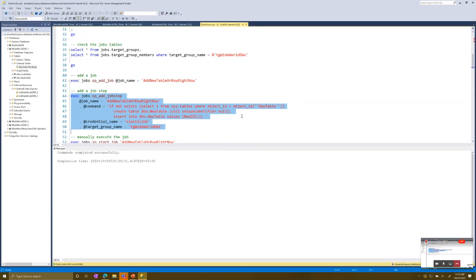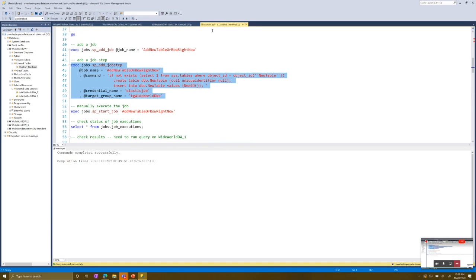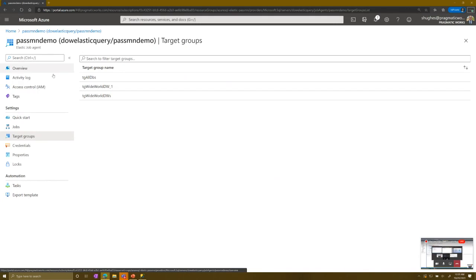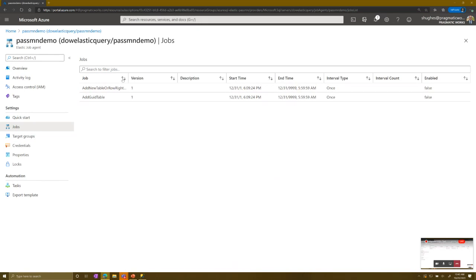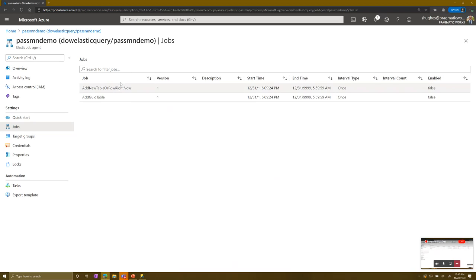All right, so now I have the steps. Let's go back over here. We should be able to go into jobs, and I have add new table or row right now. So you can see I currently have this job. There's not a lot you can do in the portal besides just look at what you have. So that's what we have in this case. We're just basically viewing what's here.